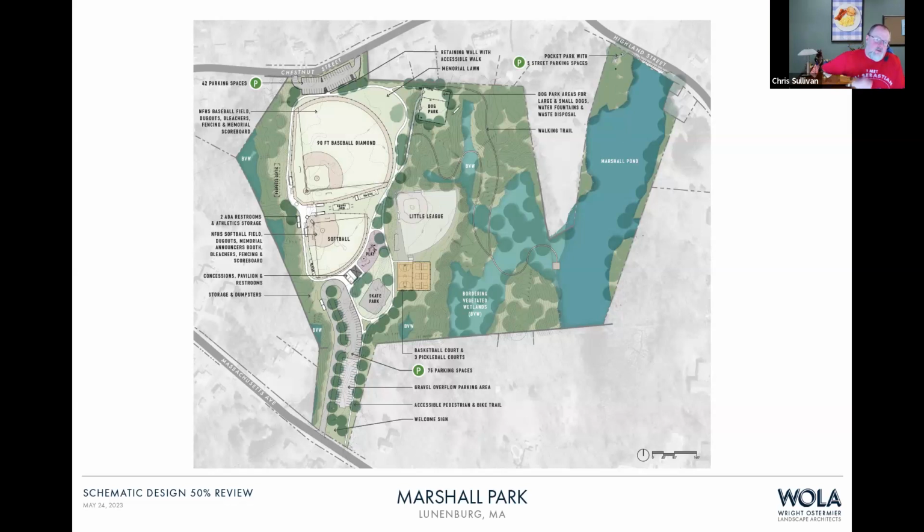Speaking of the 90-foot diamond, is the outfield feasible to hold more rectangular space fields? I think I might have emailed you at one point. Someone in the survey pointed out the turf field in Malden, I think, that's a baseball field, but it's also lined for a soccer field or rectangular field. Is that still something that's feasible?